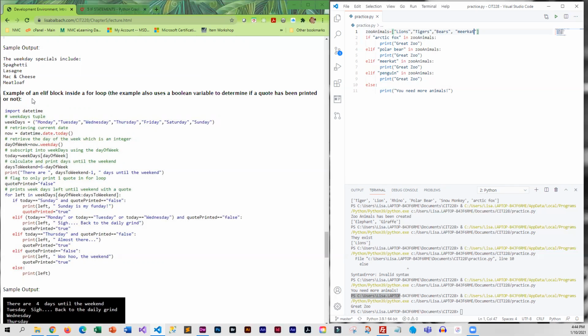Here is another example using datetime again. This is figuring out how many days we have until the weekend. So this is all about the weekend. We've got our weekday tuple. We are retrieving the current date. We are still grabbing that integer. We're still subscripting in, but now we are calculating days to the weekend. So we do 6 minus day of the week.